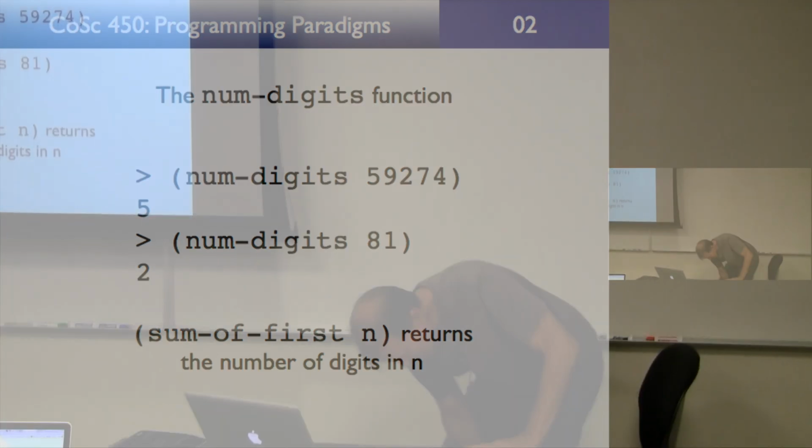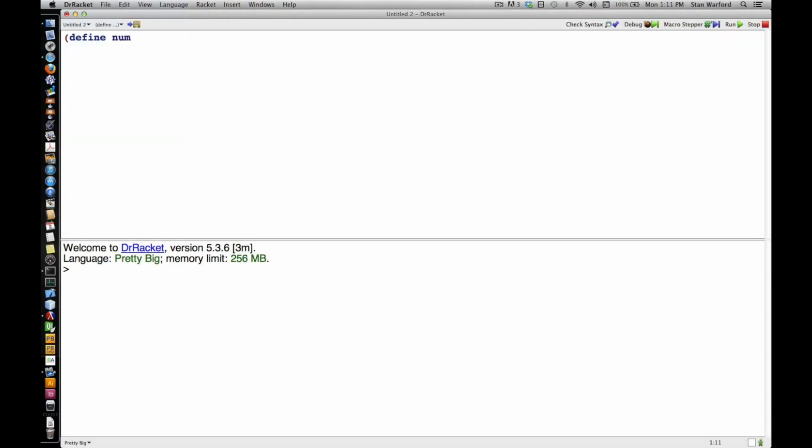Okay, so are we ready for this one? Let's go back to Dr. Racket and see if we can write this one. Define num digits. How many parameters does it have? 1. Okay. And now, what is our test? What's our base case? When does it have just one digit?